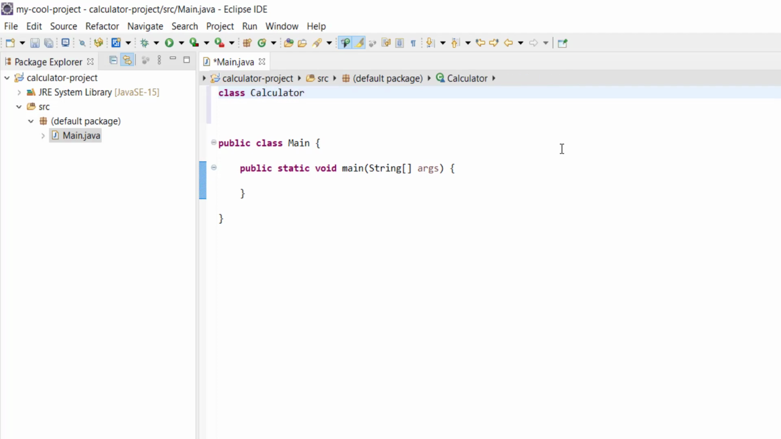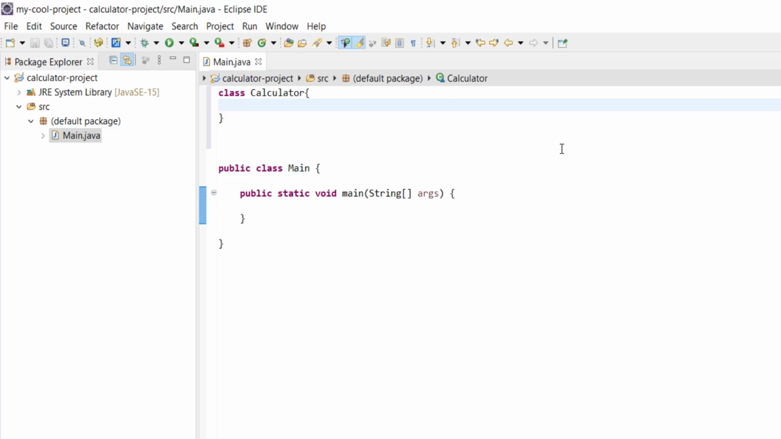In this class I'm going to write 4 methods. One is add, then subtraction, multiply, and division. Let me write those methods.